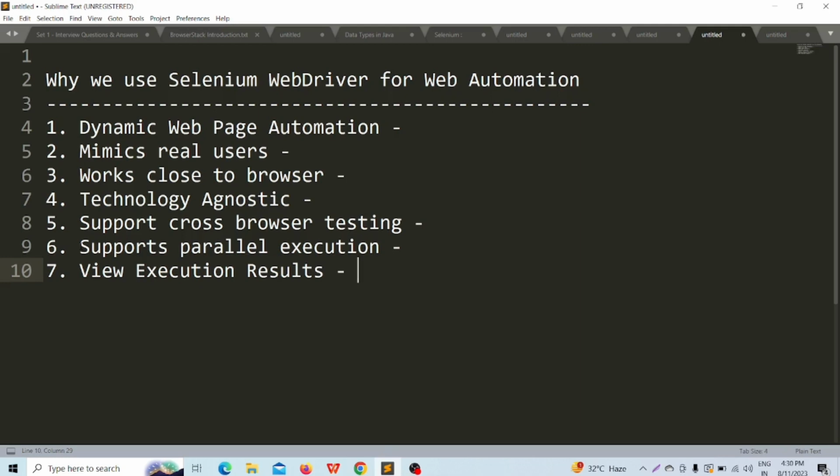But Selenium has those features, that whatever results we have, suppose we have taken some screenshots or some video recording in our script, we can easily view them. Okay, so that is view execution results.